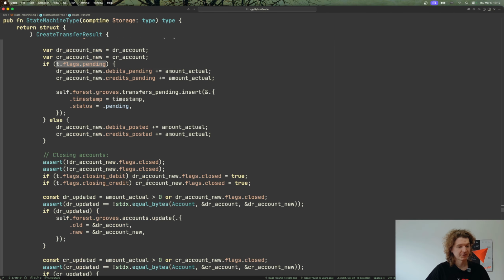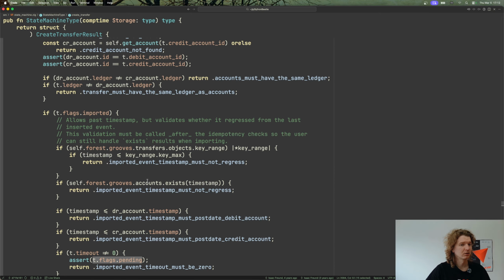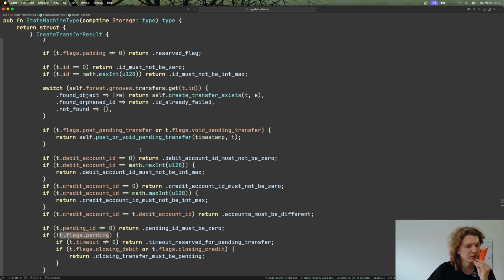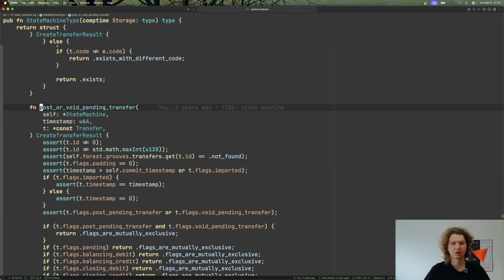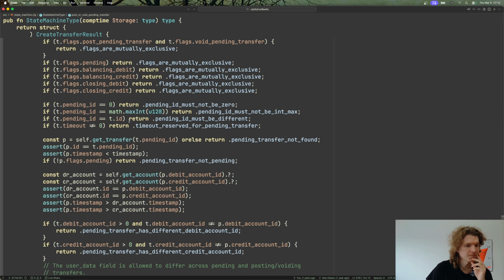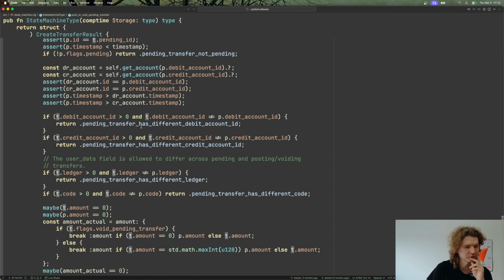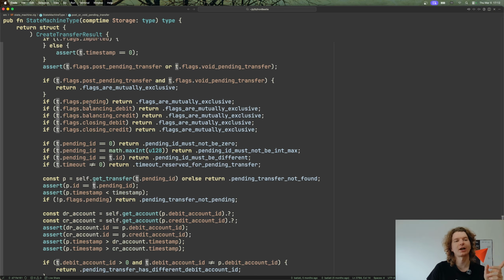So that's it. Now, let's see. Where do we... Yeah. So this is creating a pending transfer. Now, are we accepting or rejecting it, or posting or voiding? That's a separate function here. And what we should do here is look up the original transfer, I think. Yeah, so this is the transfer.